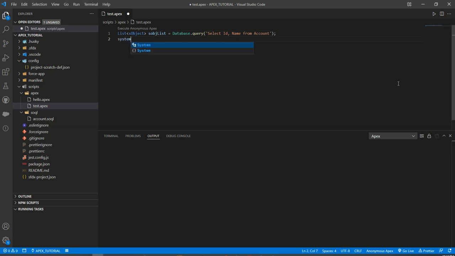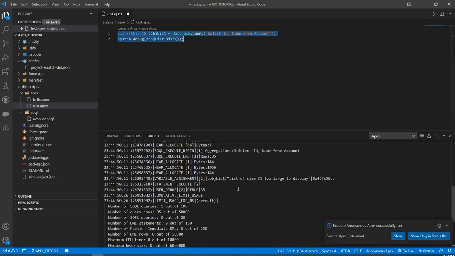So this is going to be your SOQL. So select ID, name from account. And then, because we've seen this quite a few times of what happens with this query, I'm just going to be getting the size, and the size should be 35. Debug of 35, so we know that we're getting all the accounts, and then it's querying and getting the IDs and the names of all of them.